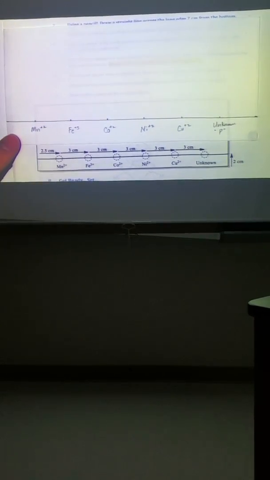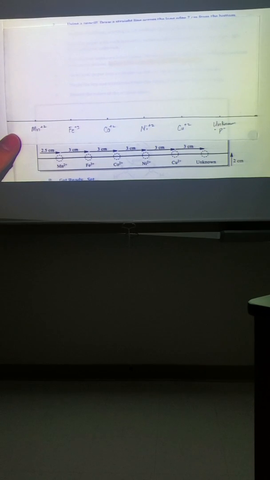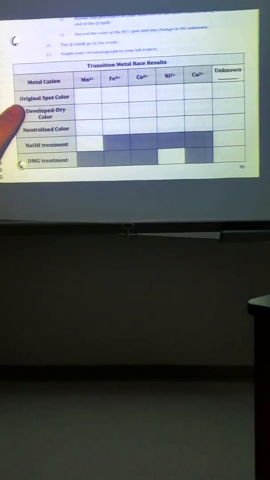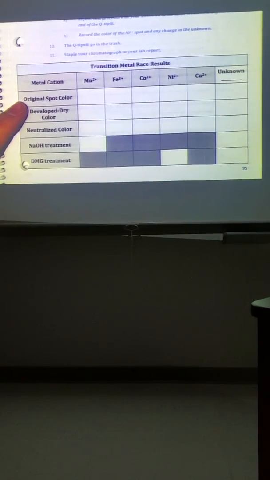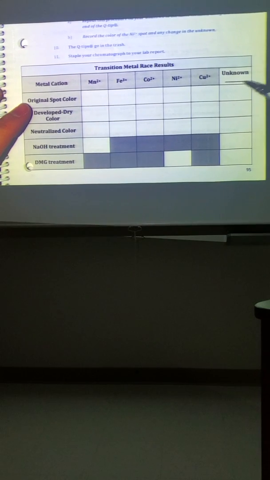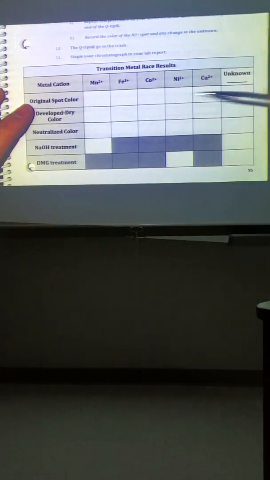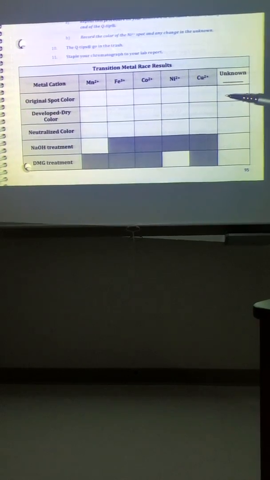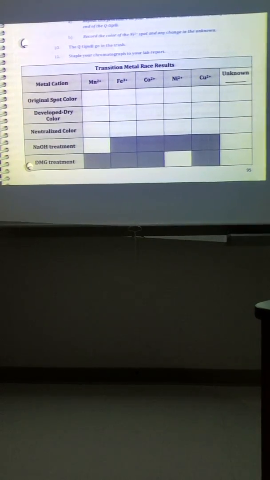So poof, we're ready to go. We have manganese, iron, cobalt, nickel, copper, and unknown P, which is going to have 2 of those. As you look at our data sheet, one of the first things we're going to have to worry about is the original spot color. So as we get to that page 95, again, unknown letter P, we're going to have to record those colors before we put it in the developing chamber and let it soak for 45 minutes. So let's go do that.